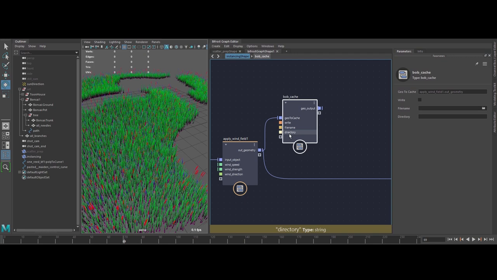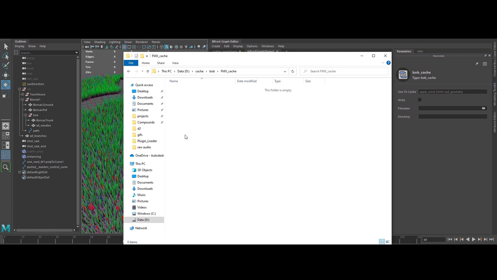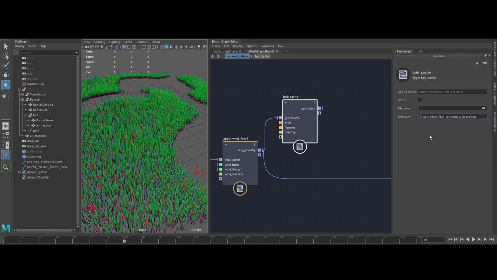So if I go to my cache directory, I already have one called Bob. Let's make a new folder in here. And I'm going to make another new folder in here. This is going to become our directory. So that gets popped in there, just like that. Then we need to give this a file name. So I'm going to call this moving grass.